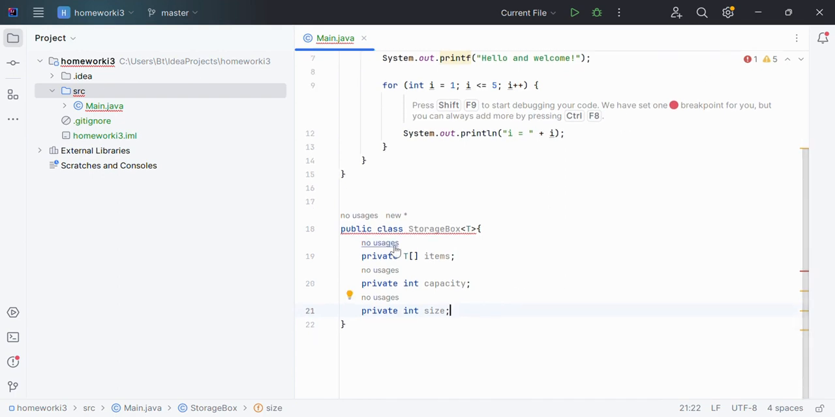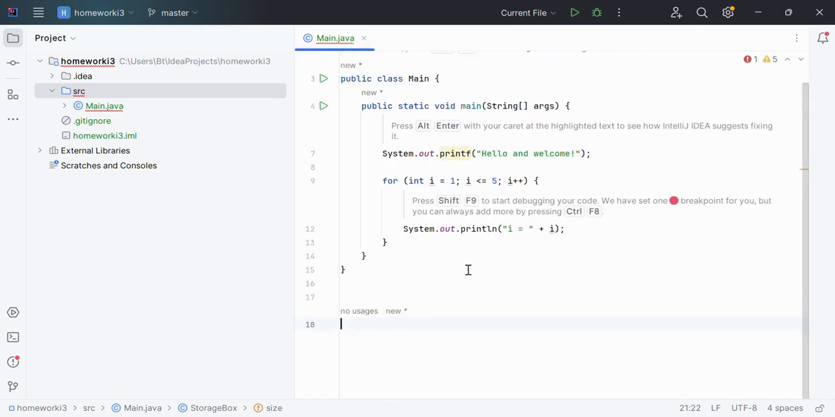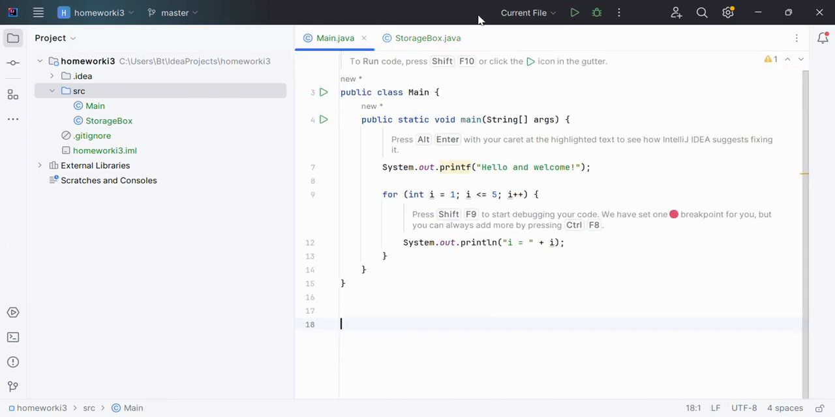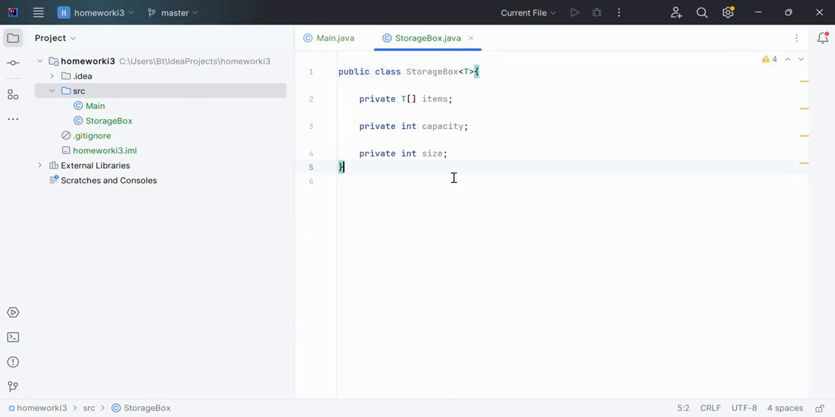What is this? So I have an error here because this is Main.java and this is StorageBox. It wants me to create a new file named StorageBox.java. I will create it with the shortcut. Do you want to? Yes. So now there is no problem.